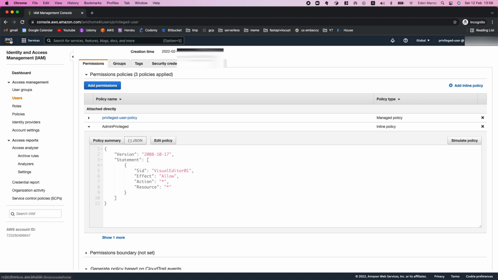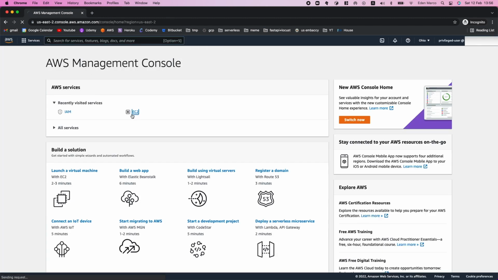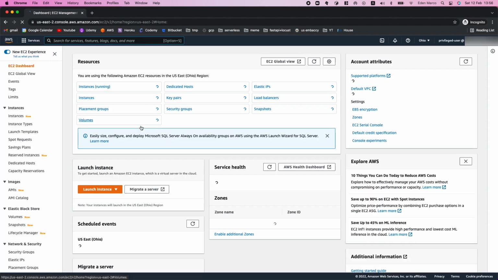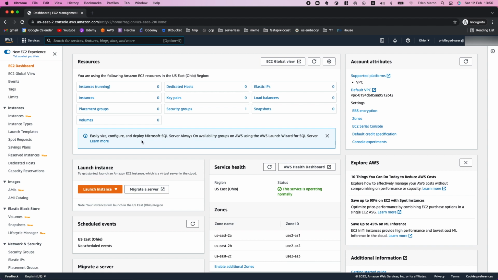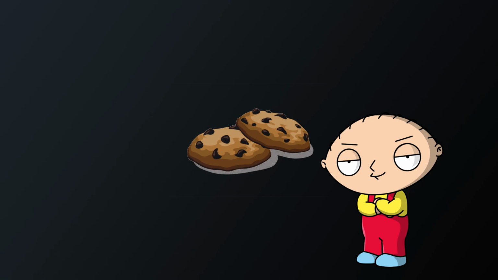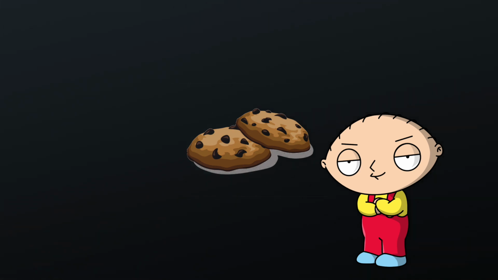If we go to the EC2 dashboard, we'll see that this user can basically do anything in EC2, to launch instances, to list them, and everything. So the next time you think about privilege escalation, just think about those cookies.